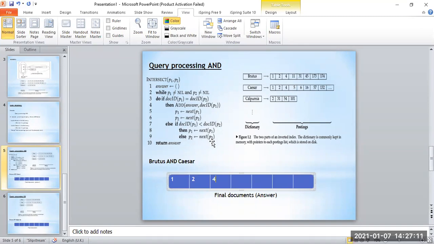So else, P2 next. So 11 is greater than 5, or 5 is less than 11. So in this case, because the else part is executed, we are incrementing the P2 list. So P2 will be pointing to 6 now. Now still P1 is at 11 and the Caesar list is at 6. Again, the if condition will be checked here.